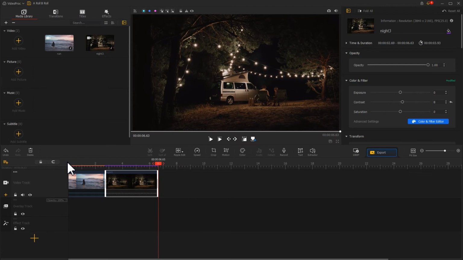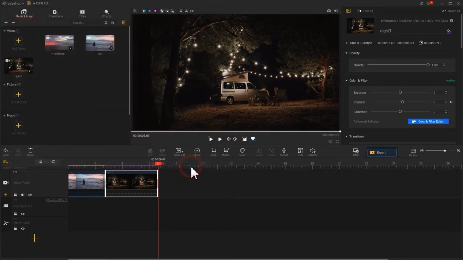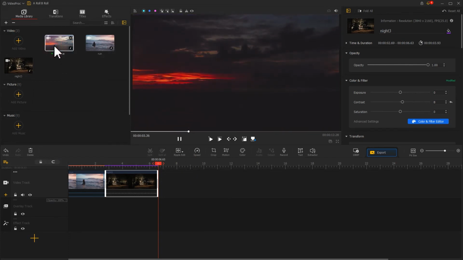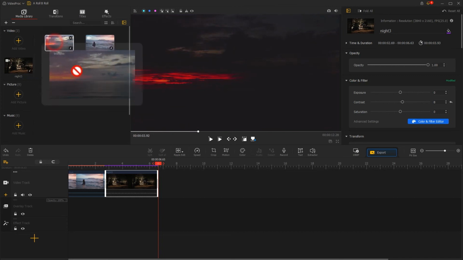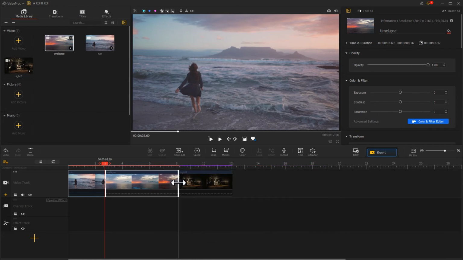In this case, we can use a B-roll shot as a transition from one scene to another. For instance, we can use this shot to create a feel that time is flying. By inserting it between the day and night scene, we can make our videos feel seamless.